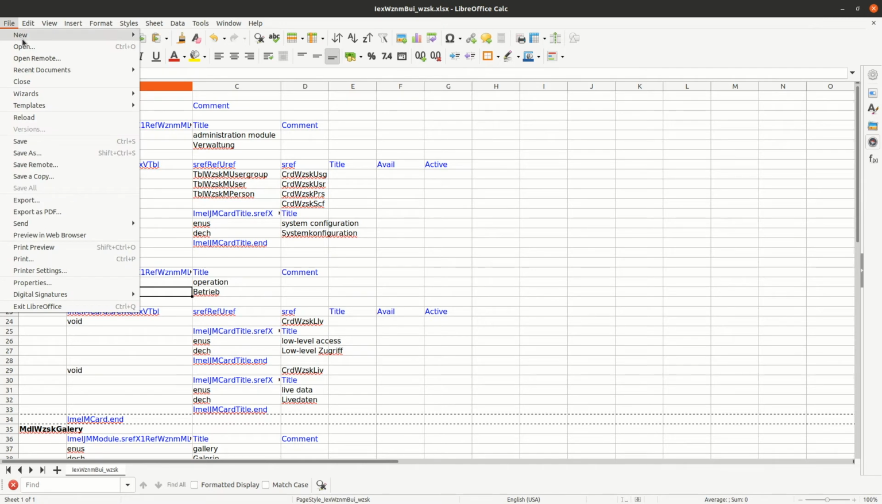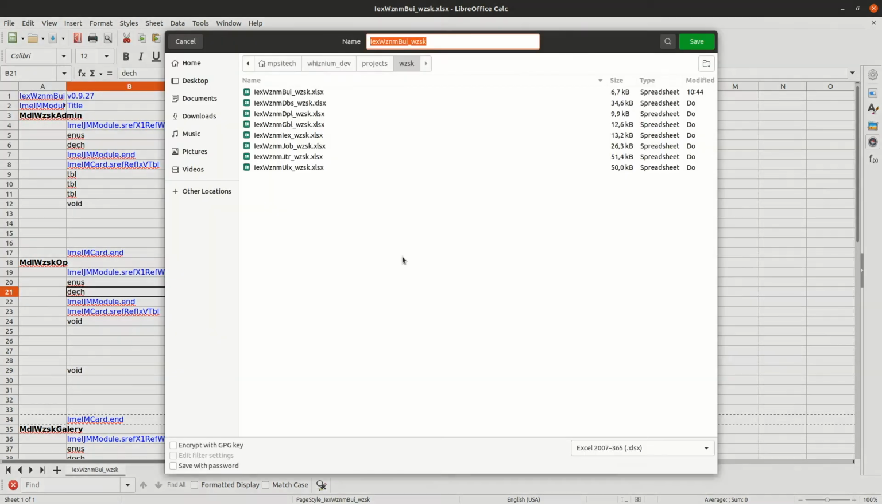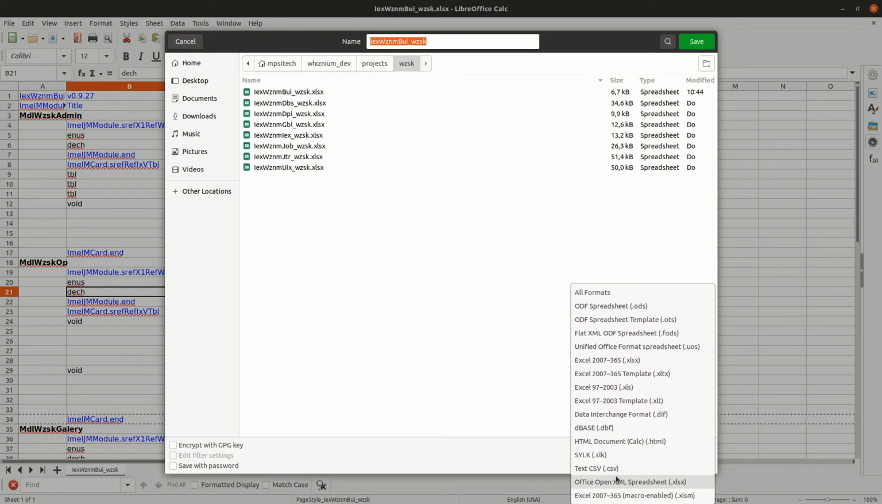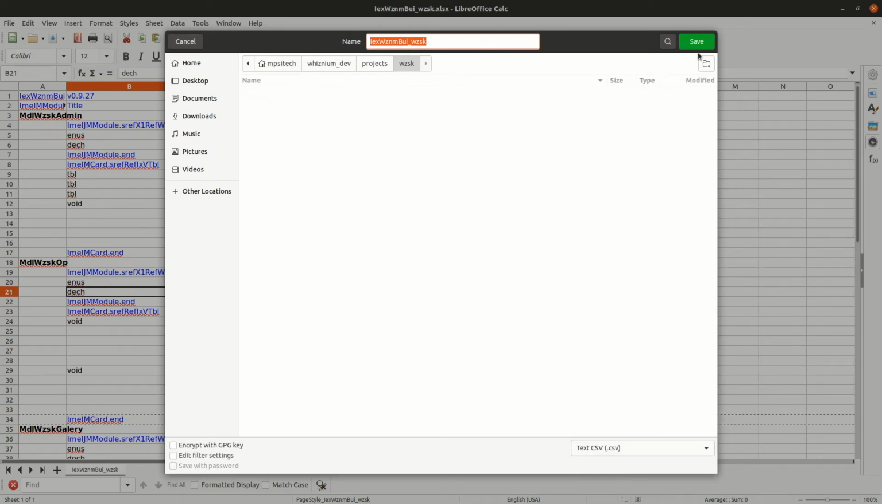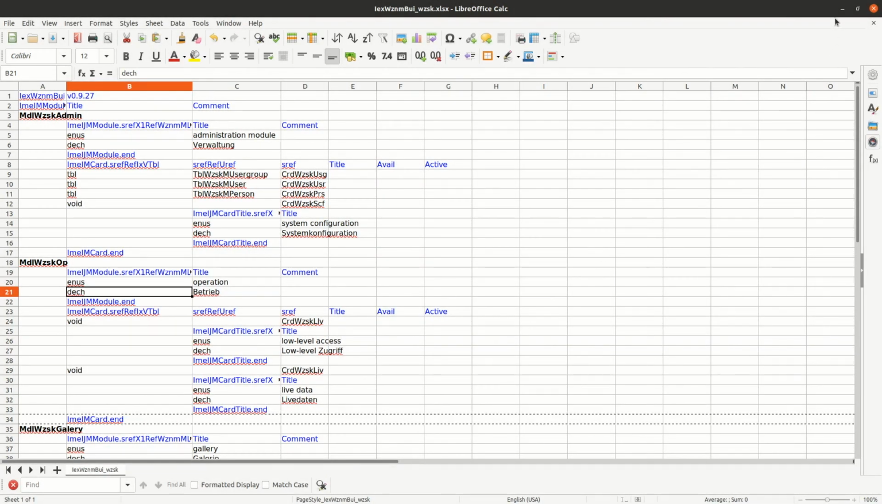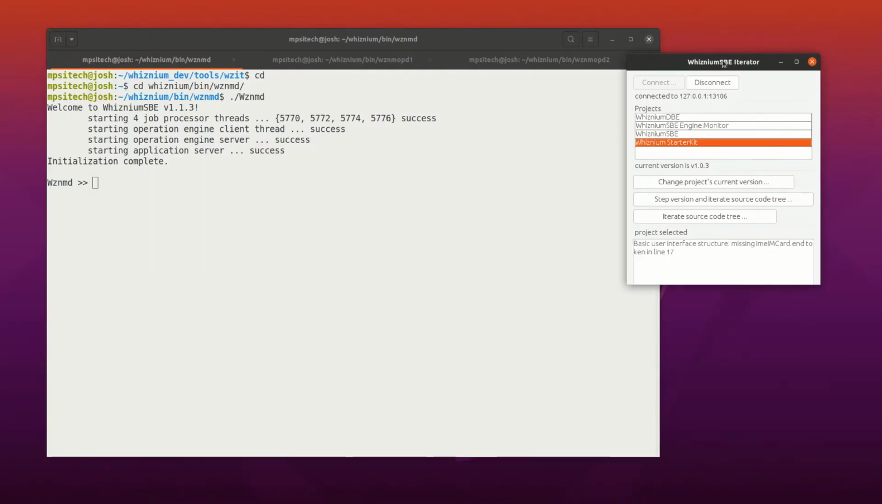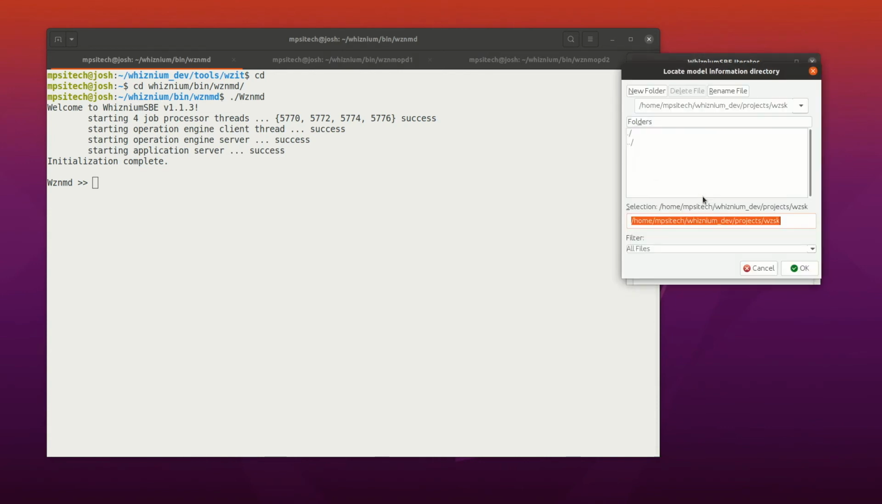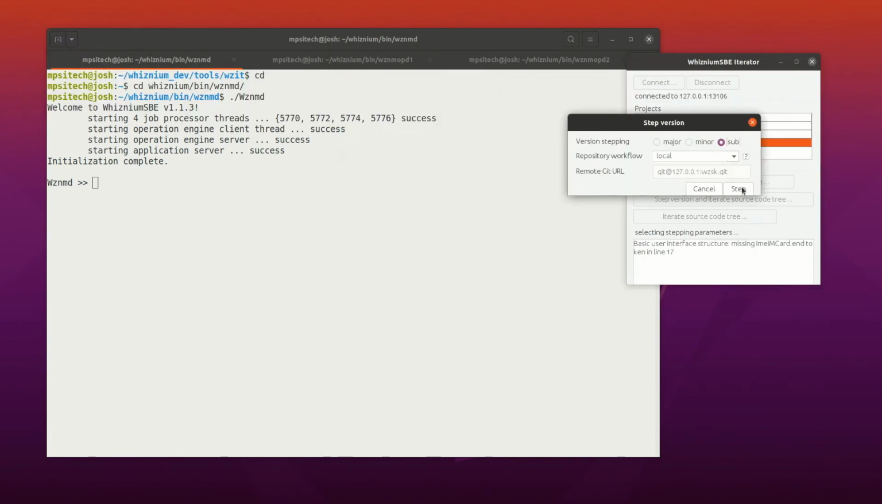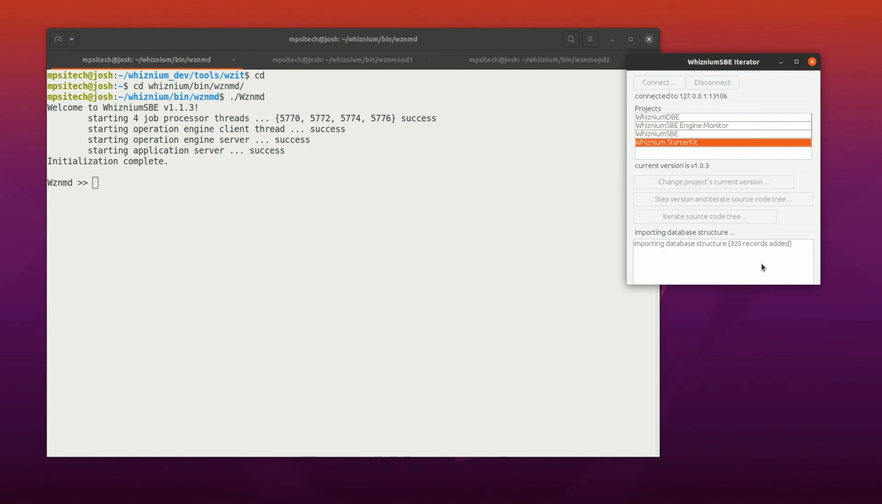Save the file and export it as tab-separated text. Let's try again. So now this goes through.